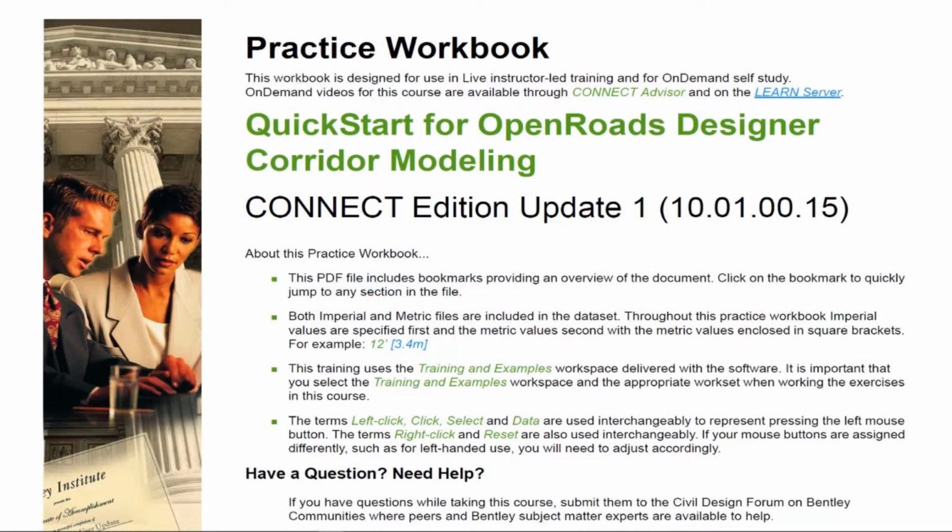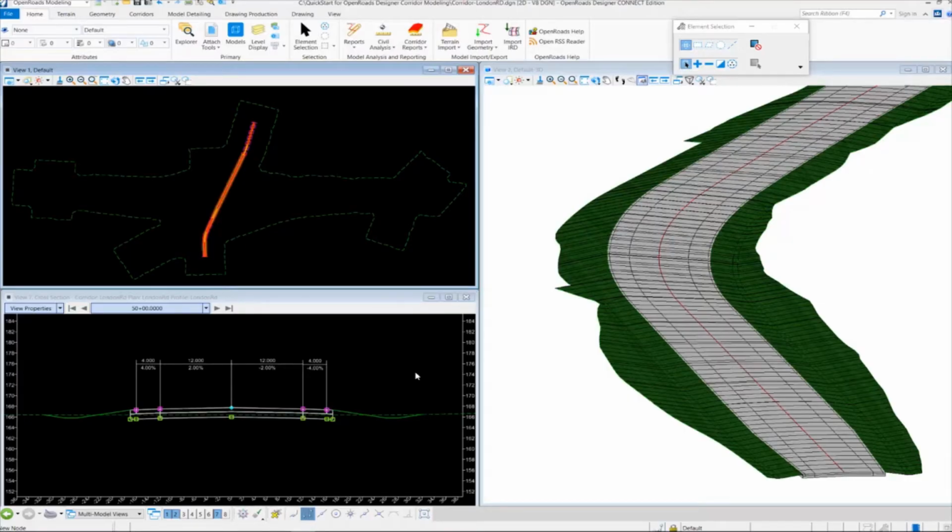Hello and welcome to the quick start for OpenRoads Designer corridor modeling. In this course we're going to learn how to create a 3D model of London Road using the OpenRoads corridor modeling tools. And on my screen here you can see this is our London Road alignment and corridor. London Road is a simple two-lane road with paved shoulders.